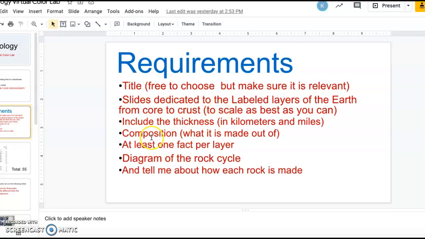The next thing you need to do is tell me what it's made out of. What is this layer made out of? Is it made out of metal? Is it made out of molten rock? Is it made out of bread? Is it made out of hard rock? What is it made out of? Tell me what the composition of this layer is.